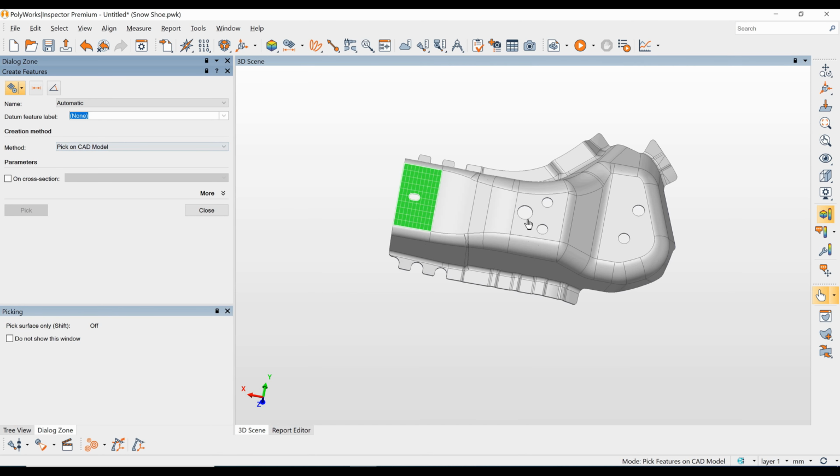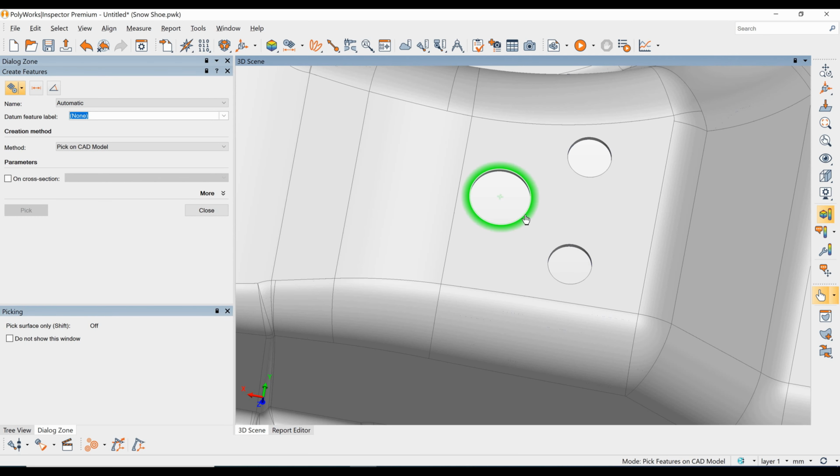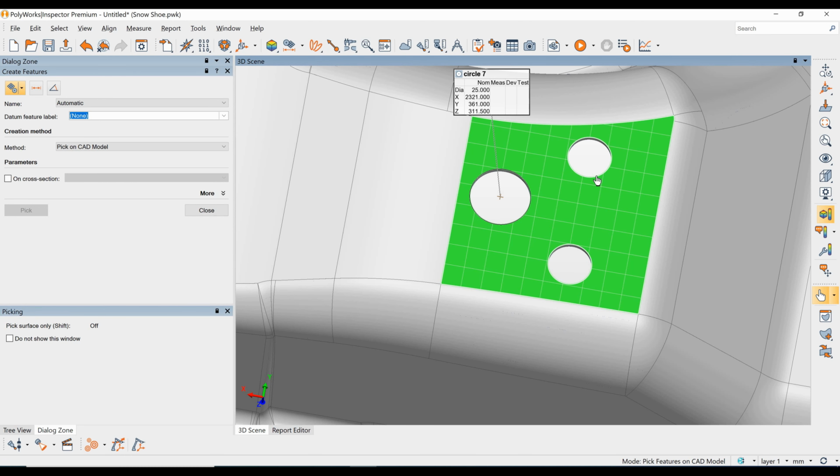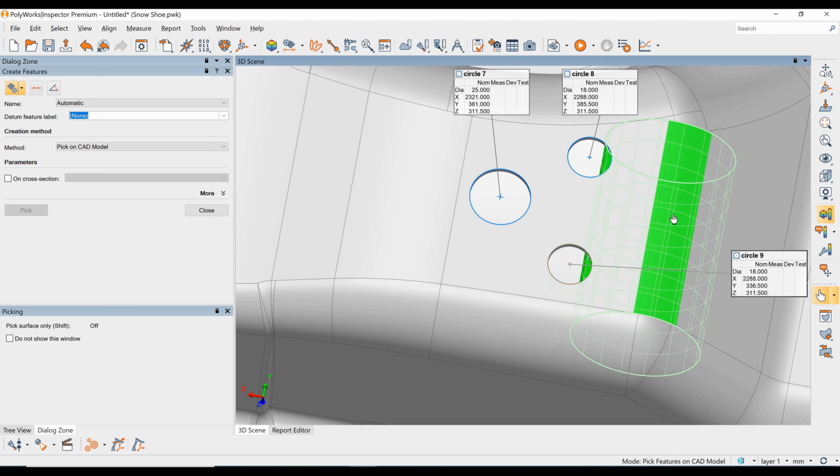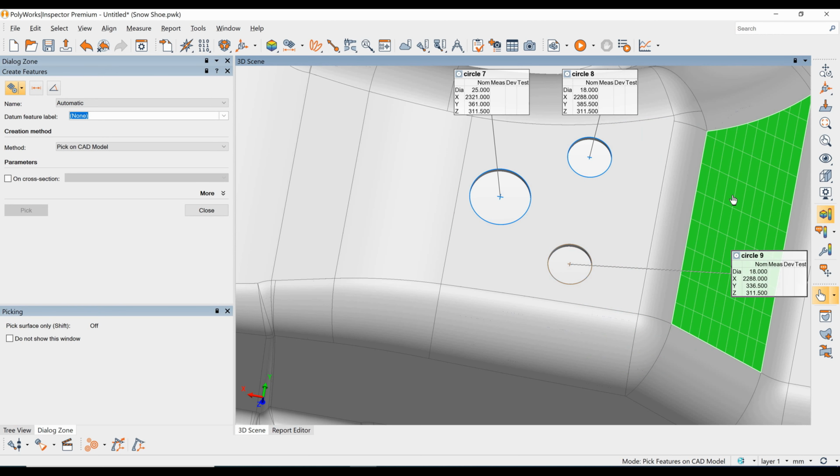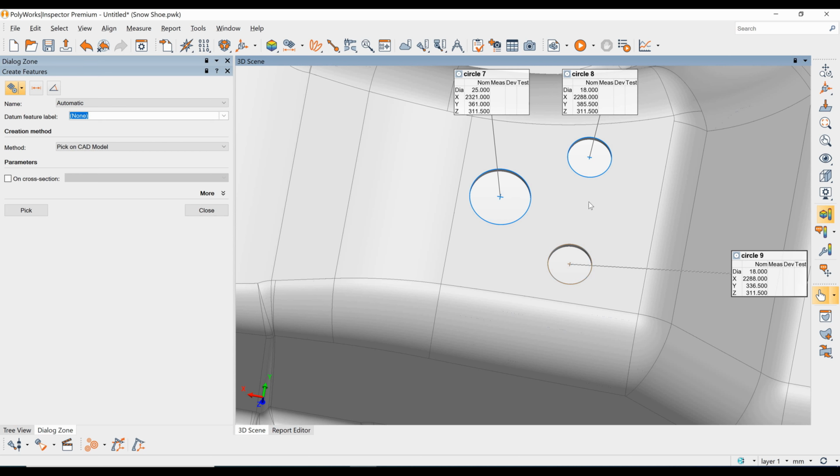I'm now going to select the 3 circles on the top of our part, making sure, if I zoom in, to select the circle on the top of the part rather than the bottom. When I'm happy with my selection, I'm going to right click to confirm. And once I'm happy, I'm going to close the Create Features window in the dialog zone.